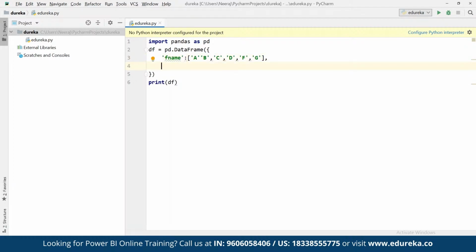Now we want to define the age as well. For example, let's define another parameter as age, and here let's define the values for age as well. Let's suppose if someone is age 24, then B is, let's say, 36, C is 14, D is 15, E, okay, we forgot E. So here we can define E. Let's say E is 27, F is 64, and G is 45. So here we have defined the different age parameters.